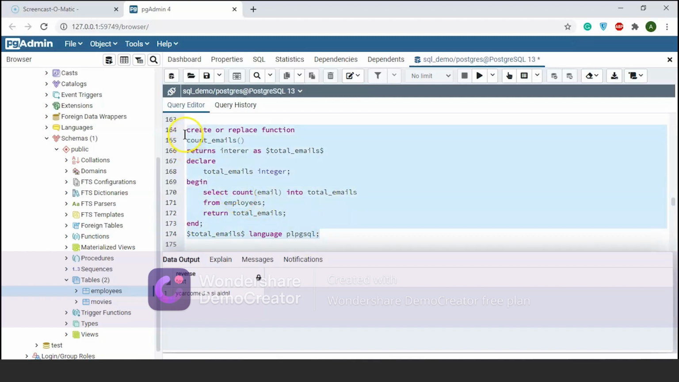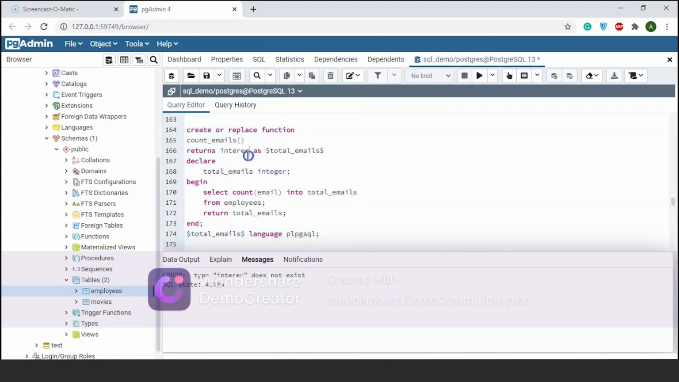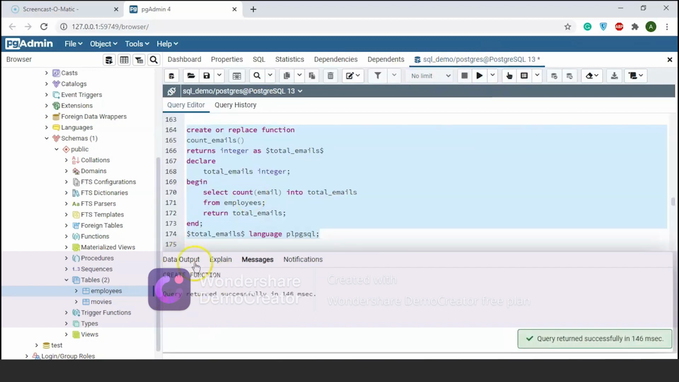Let's run this. Okay, there is some problem. There is a typo, so this should be integer. Okay, let me run it once again. There you go. So you've successfully created a user defined function.